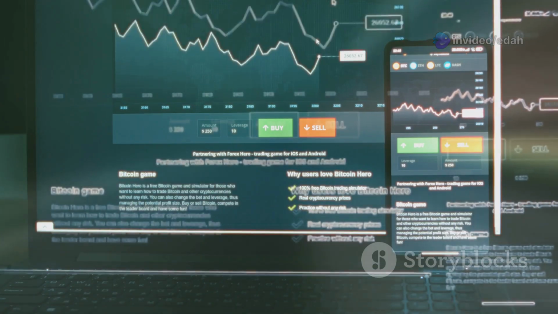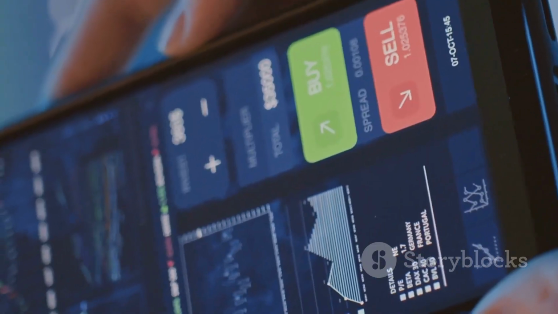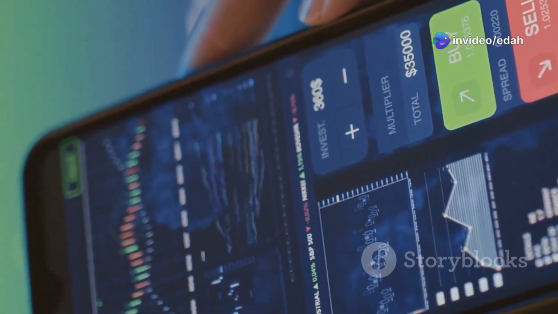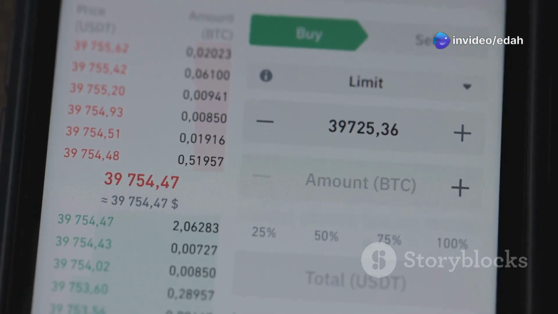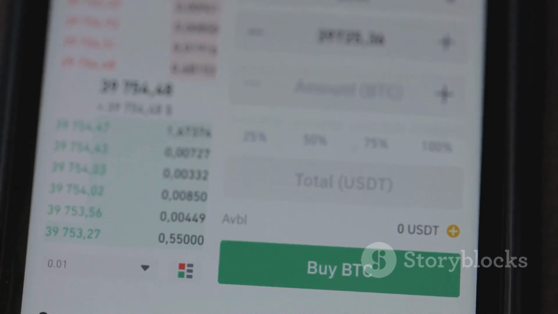Maybe Bybit is offering a new investment product that you find interesting and want to participate in. Sometimes an exchange might have a special promotion or a better interest rate for staking your coins. Moving your funds allows you to take advantage of the best opportunities available across the entire market, making sure your money is working as hard as possible for you.